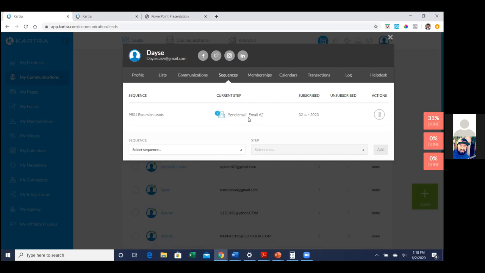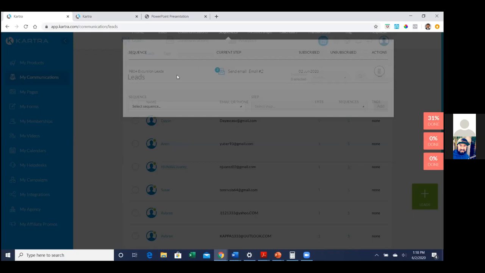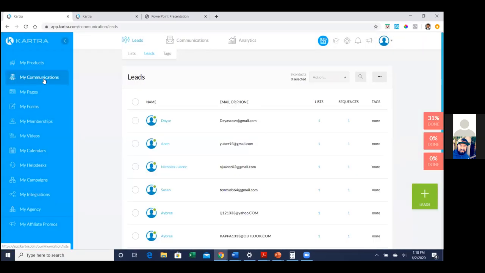So let's X out of this, and then let's hover over communications at the top. You got communications right in the middle, at the top to the right. Oh, right here. Yeah, right there. And then let me tell you about this real quick too. Sequences is the drip system, the email autoresponder. Those are all the ones that you'll preset. That's email number two and on.